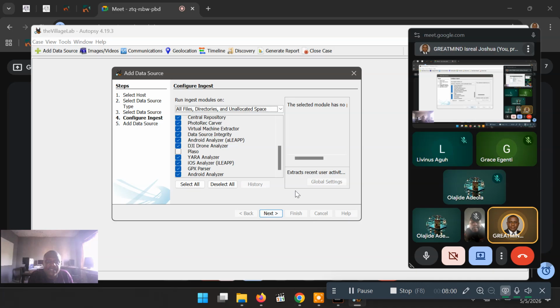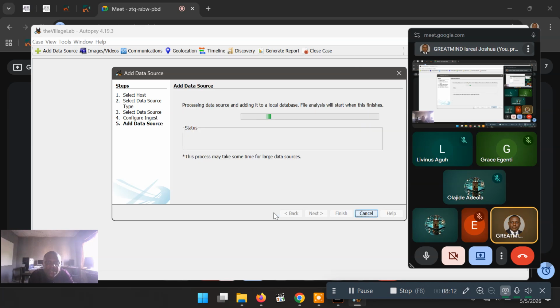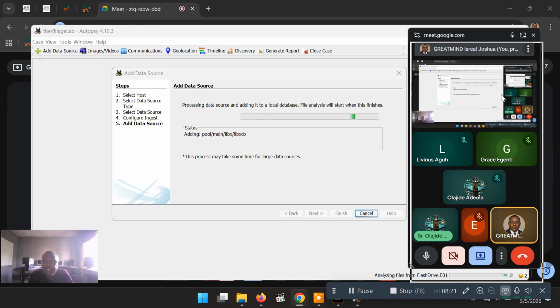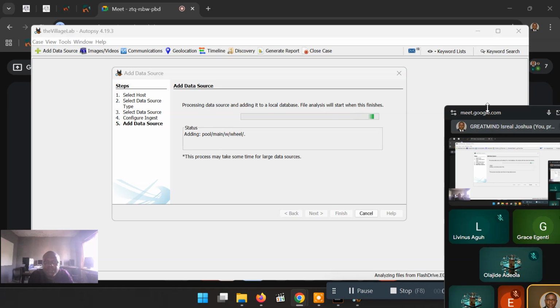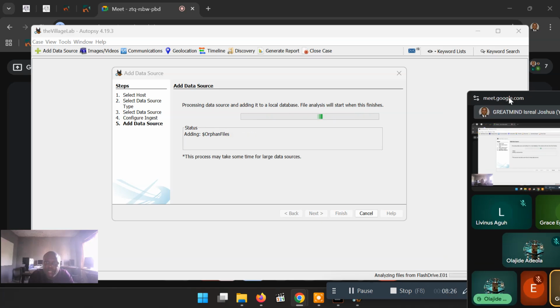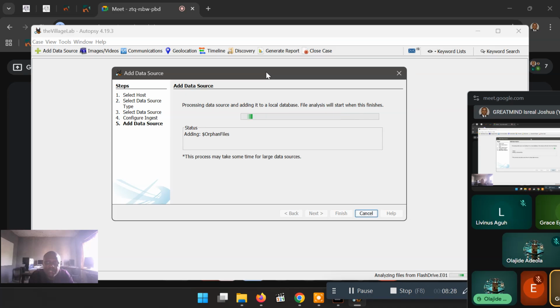All these things you are doing are the actions it will perform on the evidence. You can select all, but the more things you select, the more time it will take for the ingest. So you click next, then it will add it, before it starts analyzing when it's finished adding. This process takes time, so let's give it some time. We don't have a choice. After it has added, it will start doing the ingest.